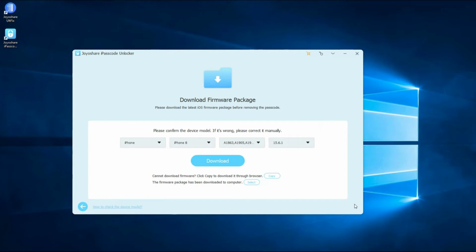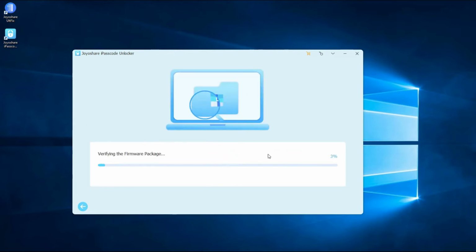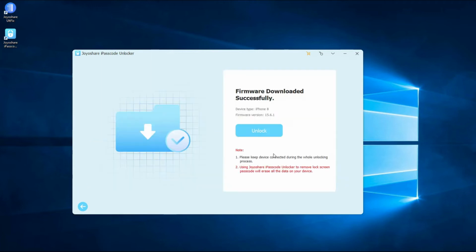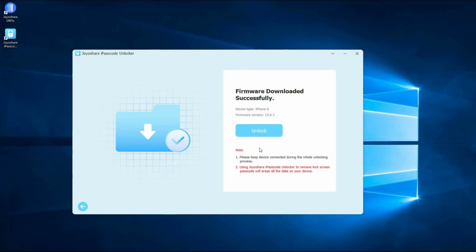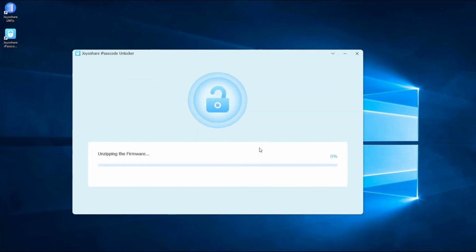Click Download button, and it starts to download and verify the firmware package. After that, click Unlock button, and confirm it. Joyoshare iPasscode Unlocker will unzip the firmware package, and unlock iPhone. After a few minutes, the unlock will complete.